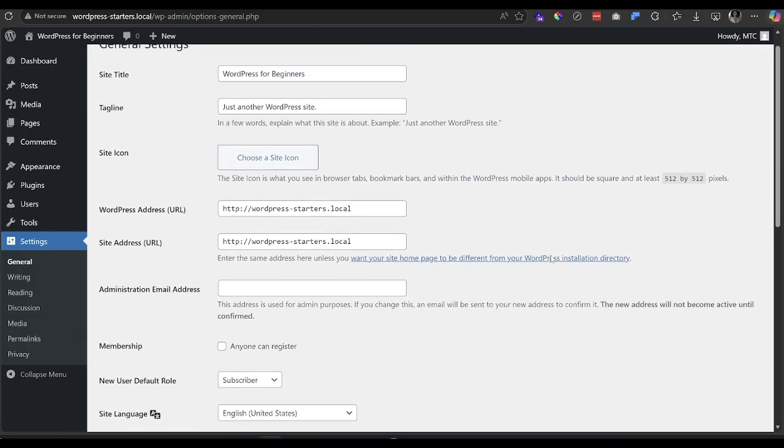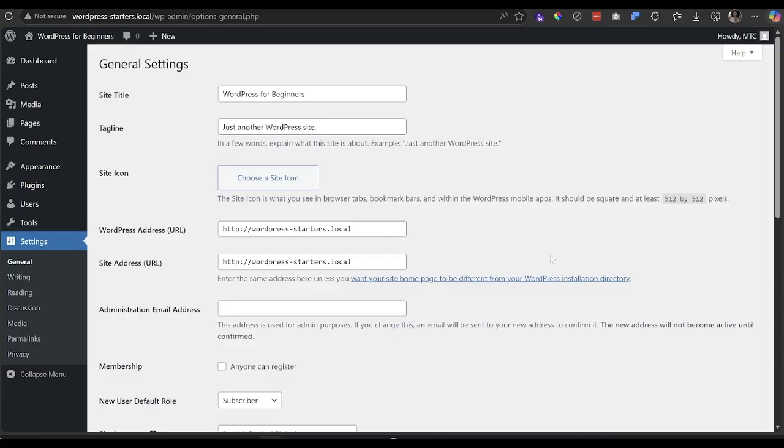Just go ahead and be sure that you do save the changes when you make any changes over here. And that's pretty much it.